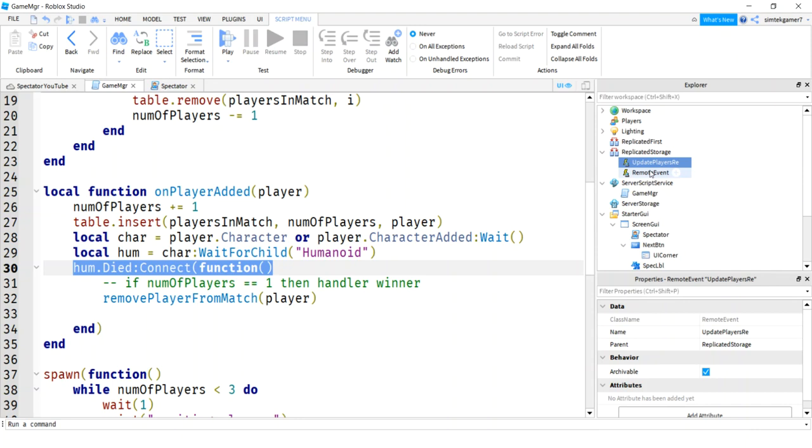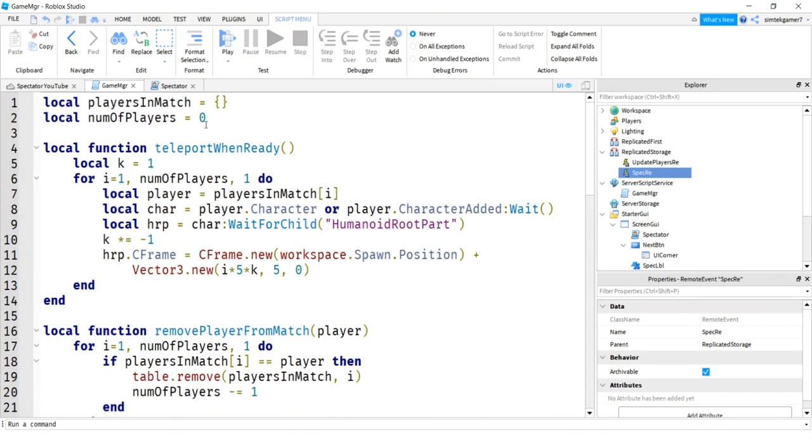And everybody needs to know, because some people might already be in spectator mode. The second one is going to be just for the person who died. I'm going to say spec RE. That's going to send us to spectator mode. So we have 2 of those. And let's go ahead and get references to those.